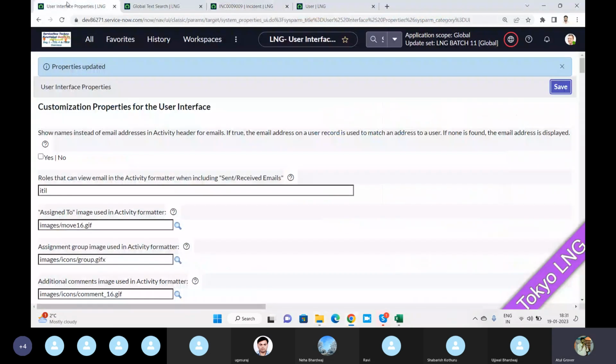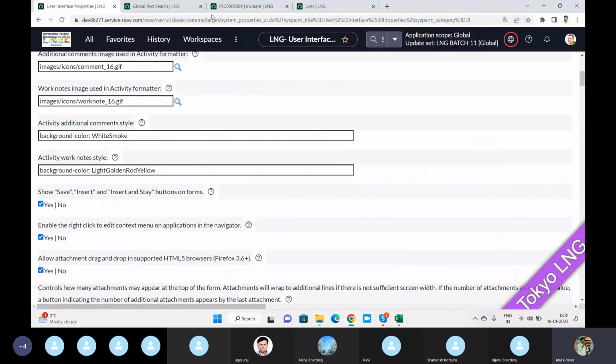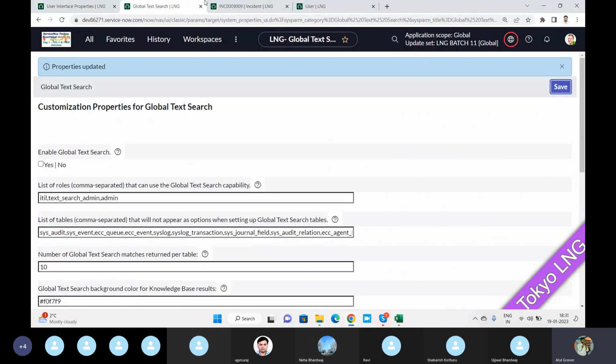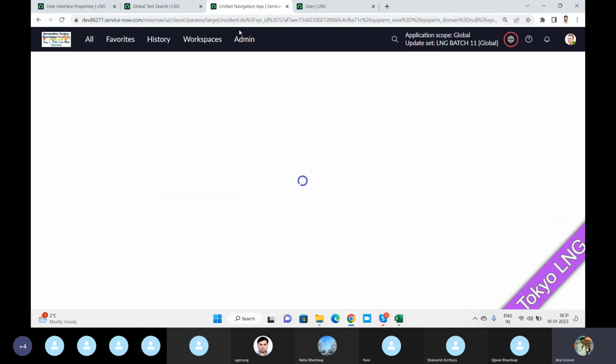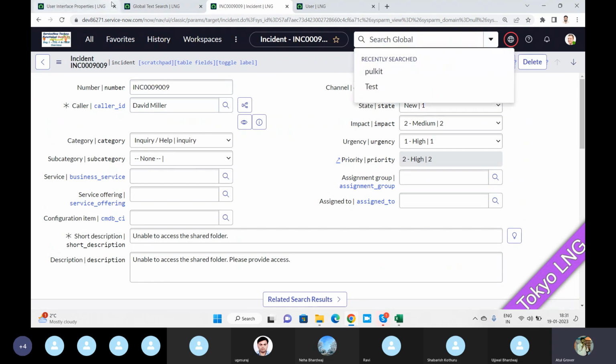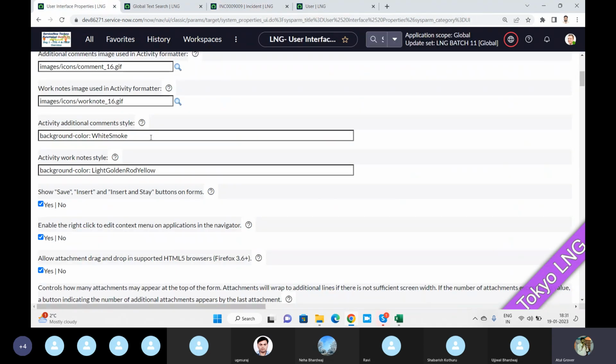And again, remember, it is a global level change, so be careful. Now, if you see here, global search is still appearing for me. Maybe I have the admin rights, that is the reason. Or maybe I have to log out and log in, then it will work for me. It should not appear for me.